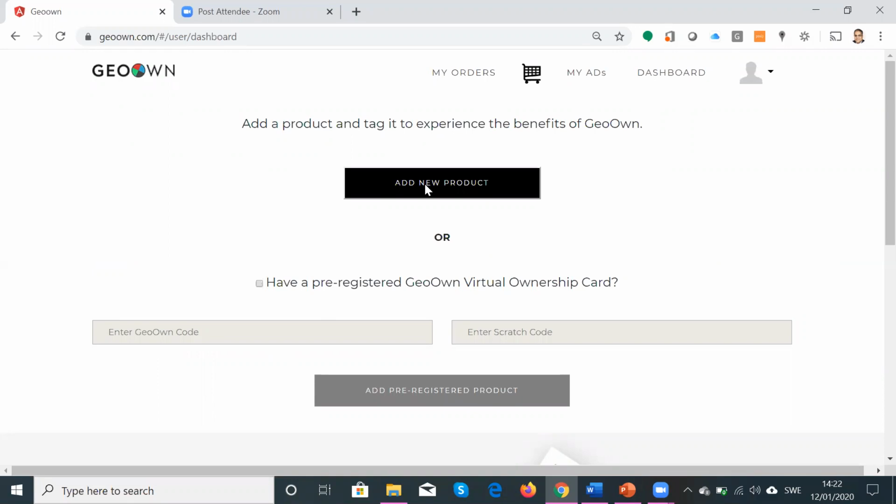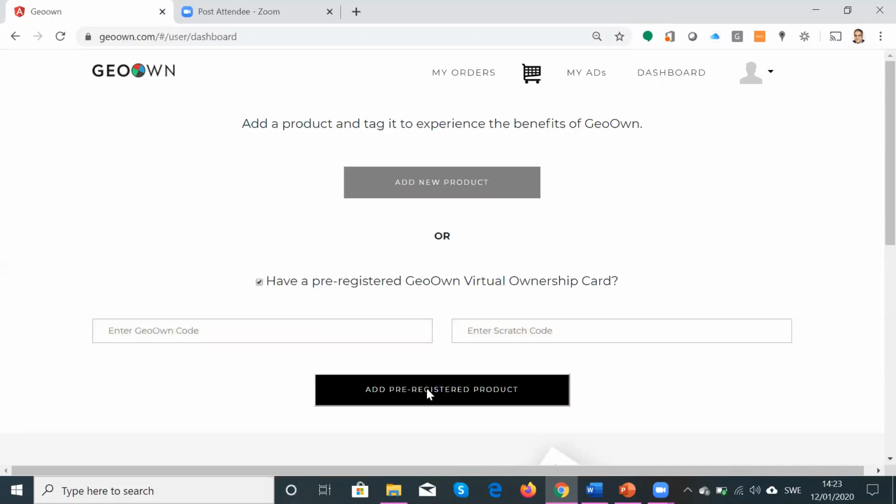So you come to this page, and from here, you can go to option 2 and 3, which we showed in the earlier diagram, which is adding a new product, your own product. And here you have the first option where you can claim ownership from a pre-registered product, which has been put on virtual ownership by a manufacturer.